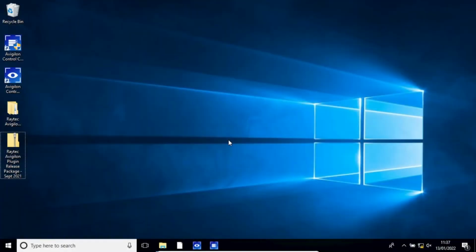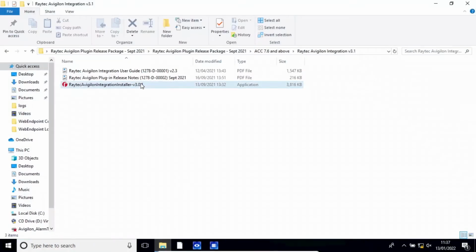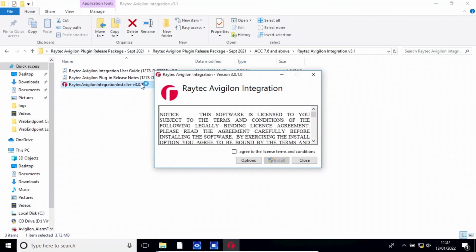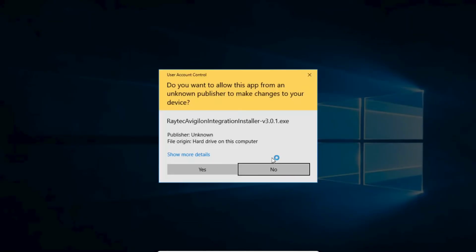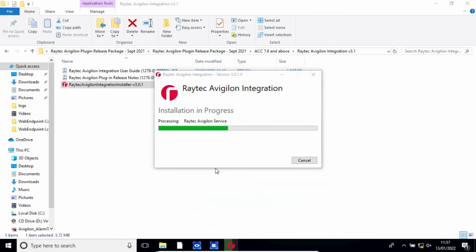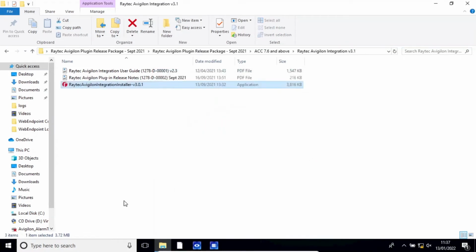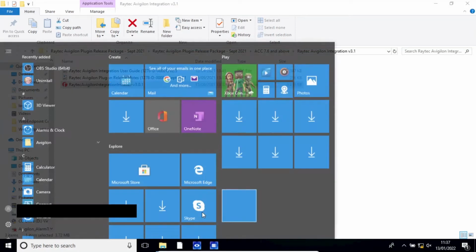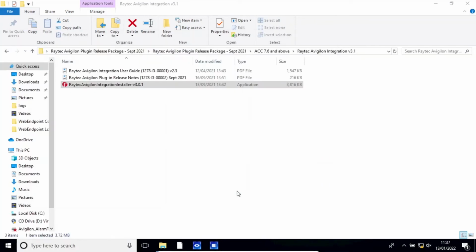Once the Raytec Avigilon plugin web package has been downloaded, we can unzip that and navigate to the directory containing the installer. On double clicking that, we can just agree to the terms and license conditions and hit install. Once that's done, we can open the Raytec Avigilon integration.